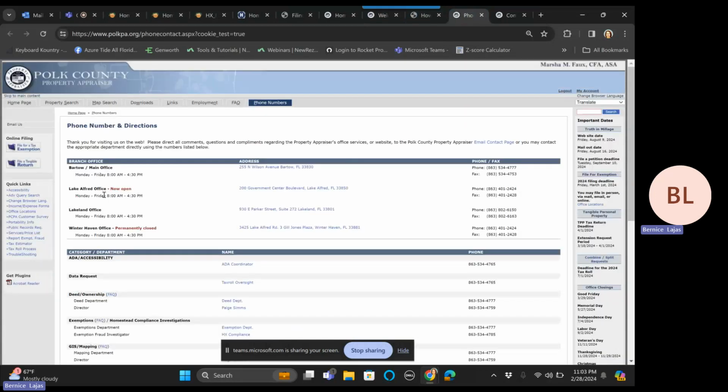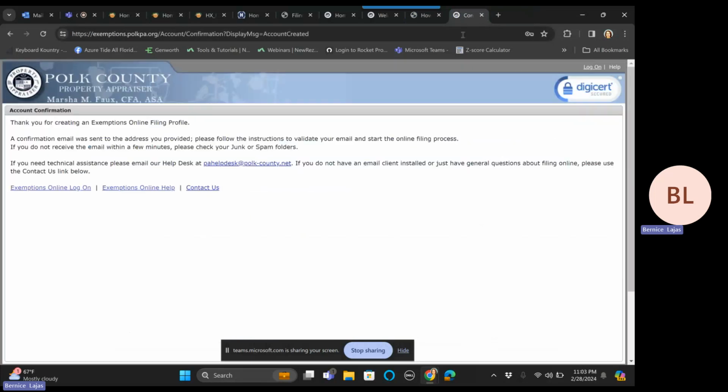We have Bartow, Lake Alfred, Lakeland, and Winter Haven. The Winter Haven office says it's permanently closed, so I don't know why it's still on this website, but it is closed. And then they have the new Lake Alfred one, and then you have your Lakeland and your Bartow office. It goes in here under the exemptions department right here. That's who you would call if you had questions about exemptions. All right, so that was part of it.